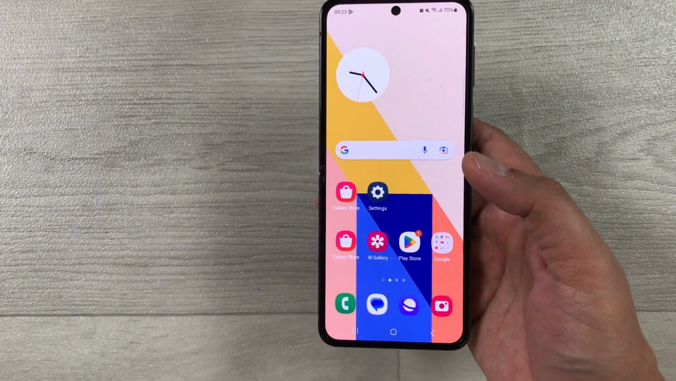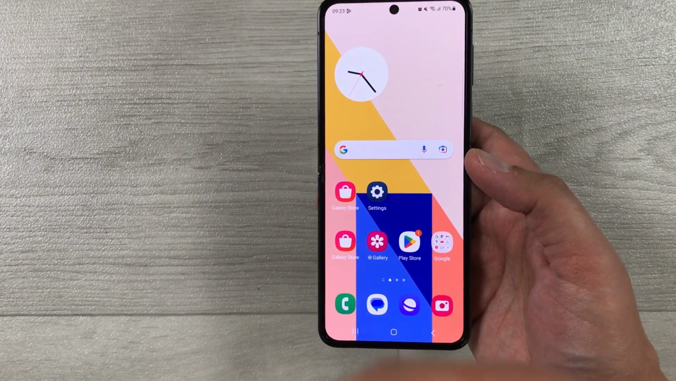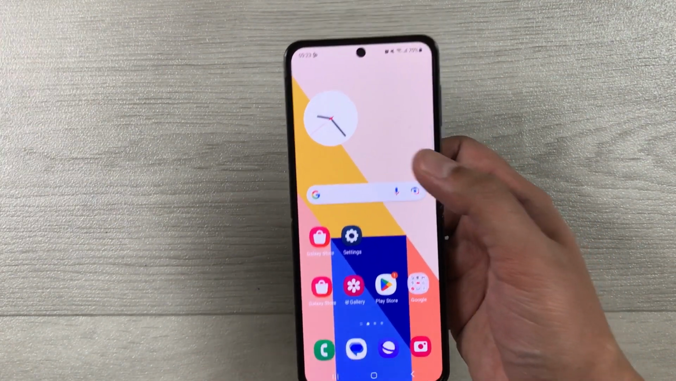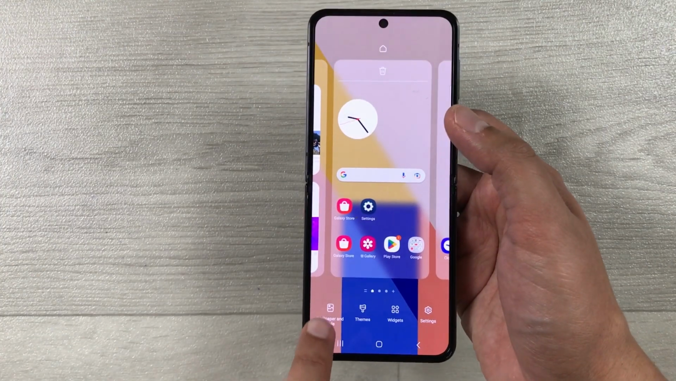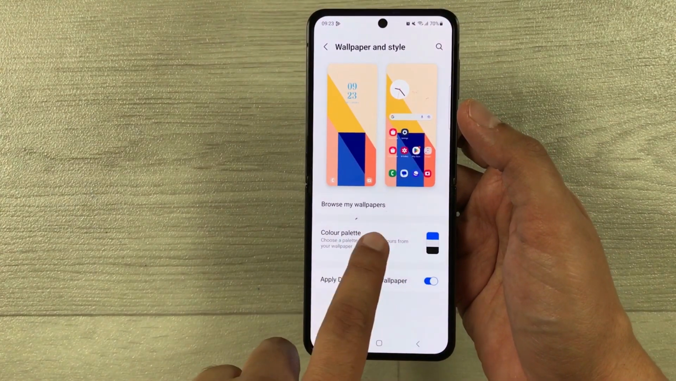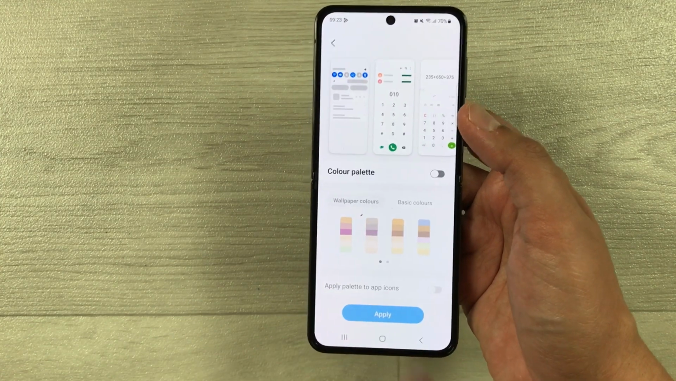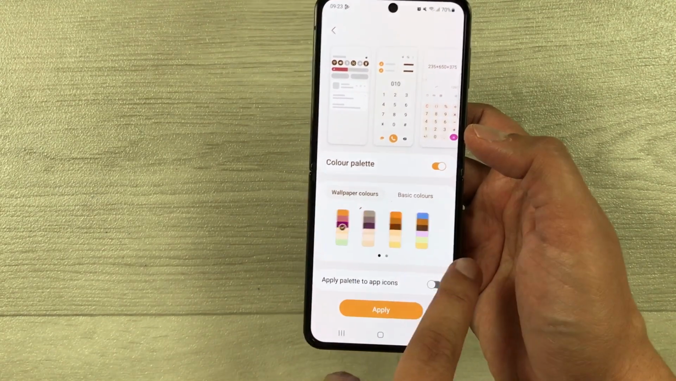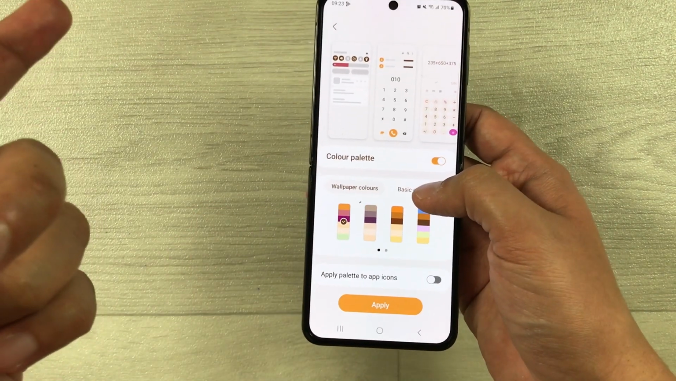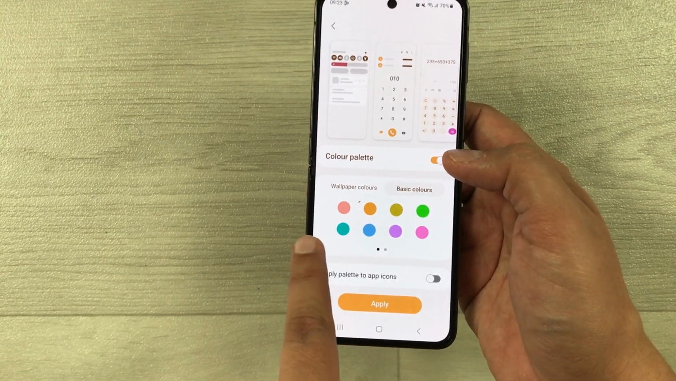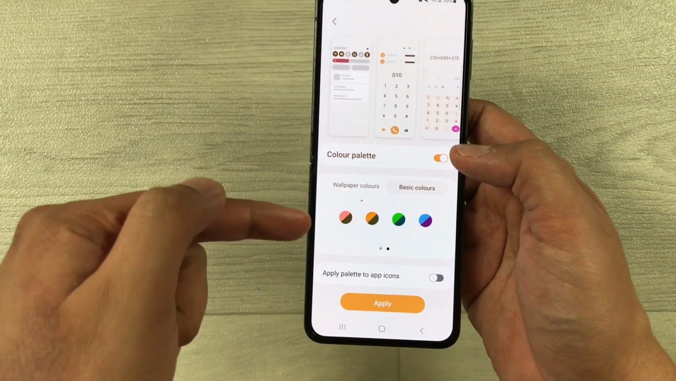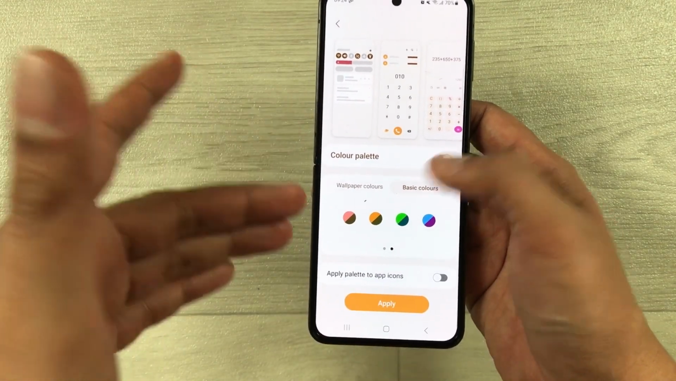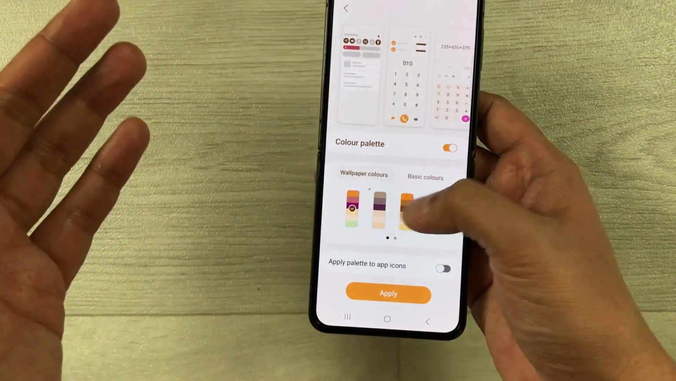The next feature is about color palettes for wallpaper. So guys, now you have a new option of color palettes for your wallpaper. If I press and hold, I select this wallpaper and style. If I select this color palette, here you can see we have new color palettes option available. You can select any of these. We also have this basic color, so these are basic color palettes. Then we also have this new dual color palettes option as well. You can select any of these color palettes.